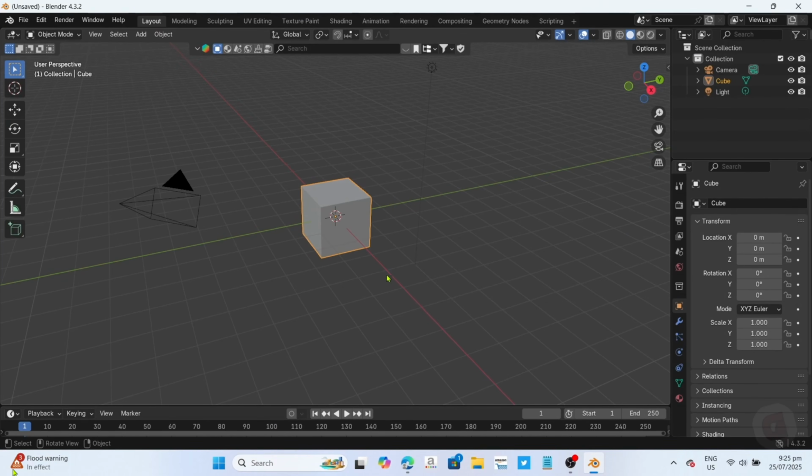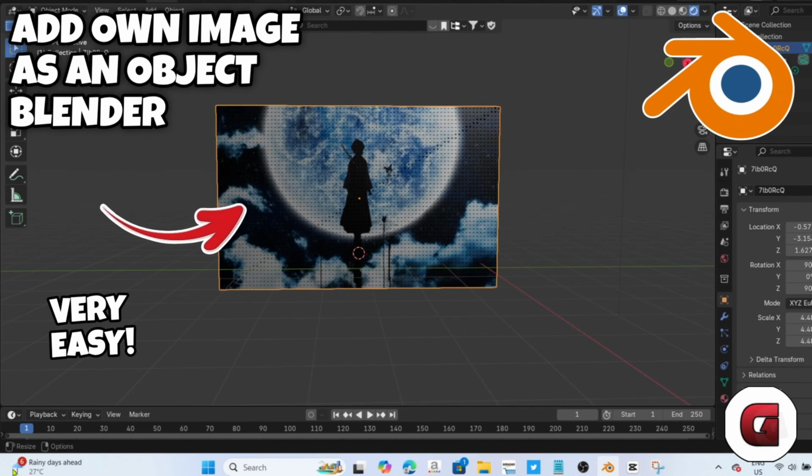So in this video, I am going to show you how you can import or add your own image as an object in your Blender project. So if you are interested, then keep on watching.